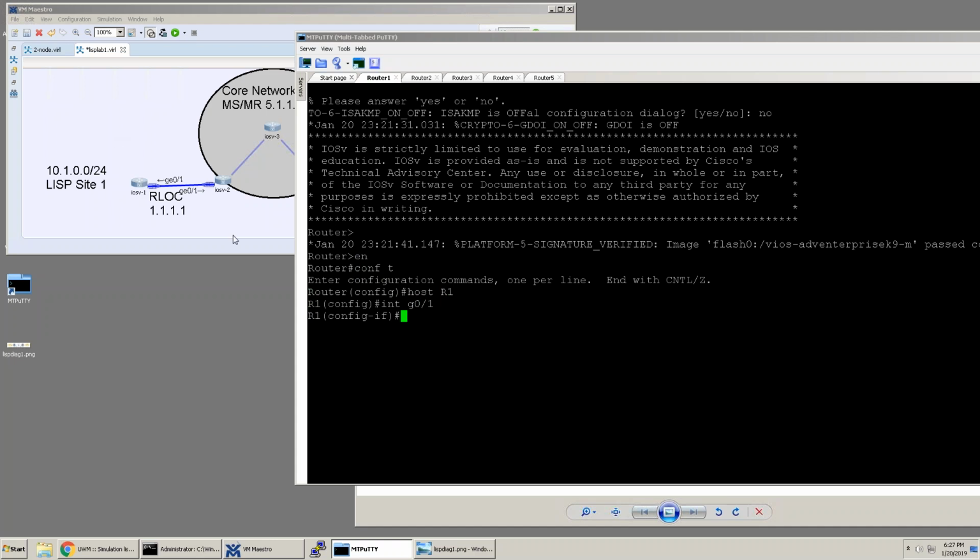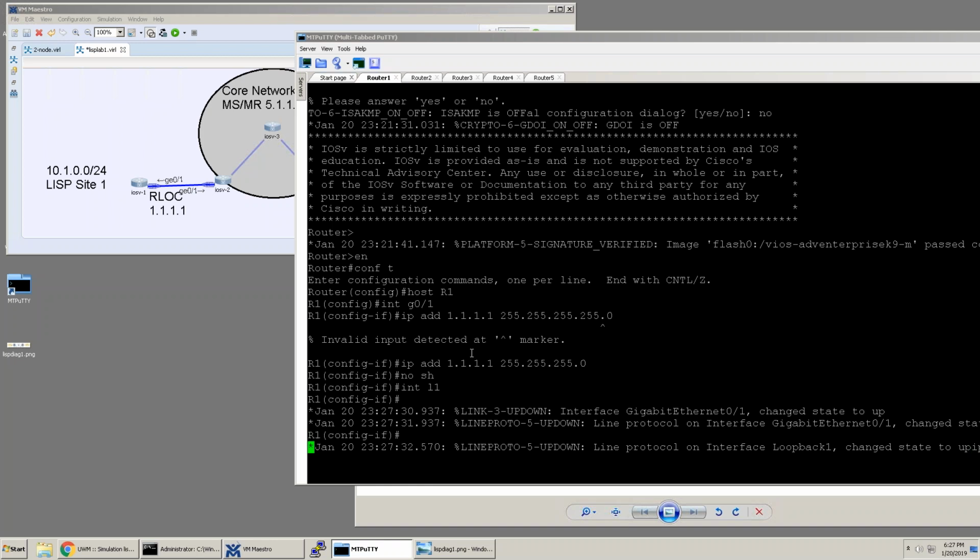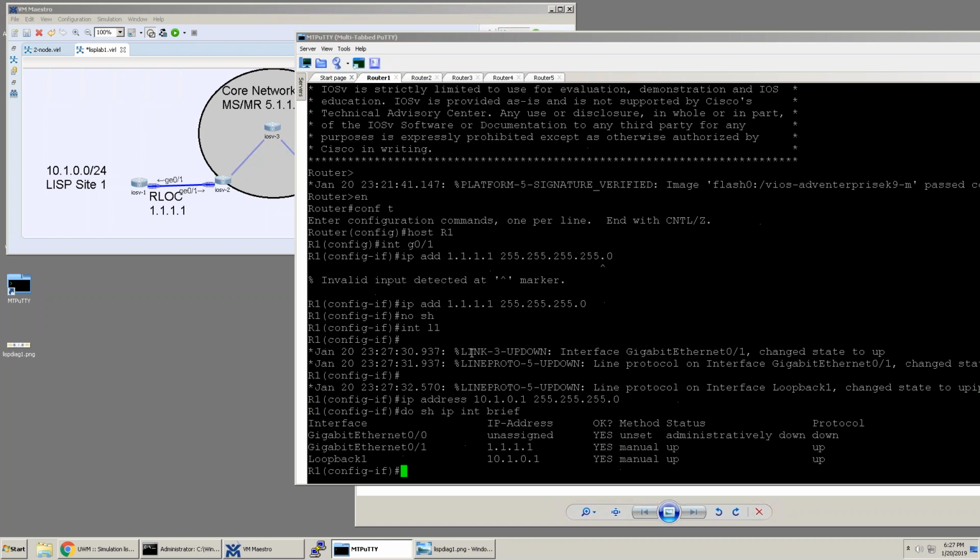I am inside router number R1. So on gig 0/1, I can give the IP address 111.255.255.0, and let me correct my subnet mask first. And for the site address, I am going to use loopback 1. Okay, so this will become my 10.1.0.1/24. We can check IP in brief. So in IP in brief, we can see that I have 2 IP addresses. One is for the locator and one is for my site 1.